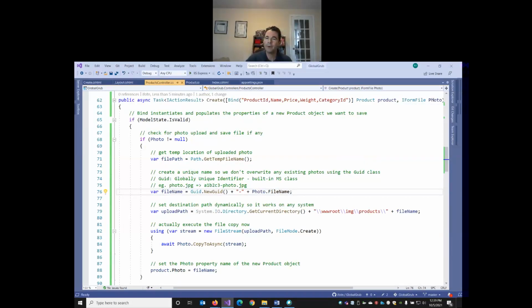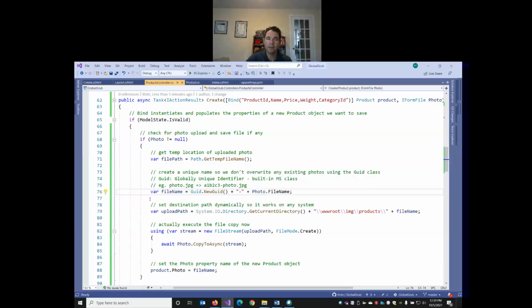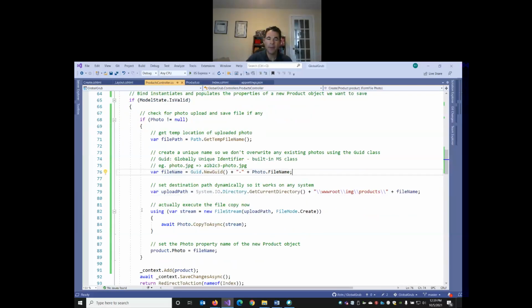So we added the IFormFile property, got the original file, created a unique name as a string, set the upload path, and then used our file stream to copy the file. And then lastly, we're setting the photo attribute equal to our new file. So this code is also on GitHub, if that's easier.